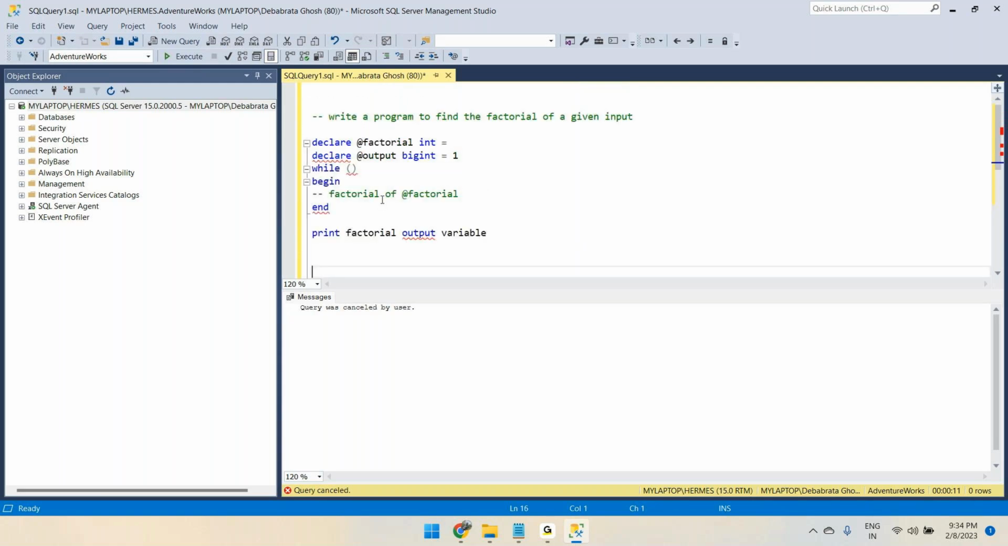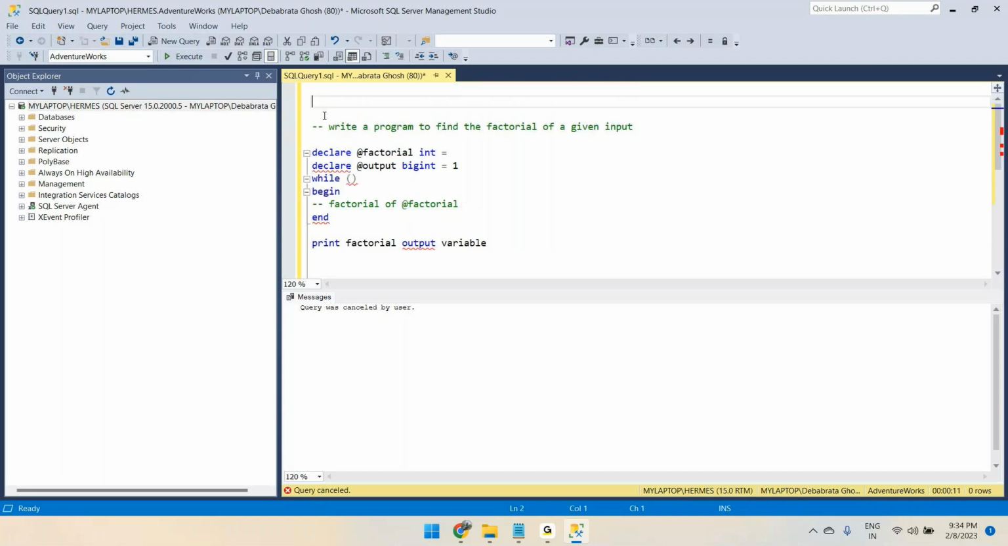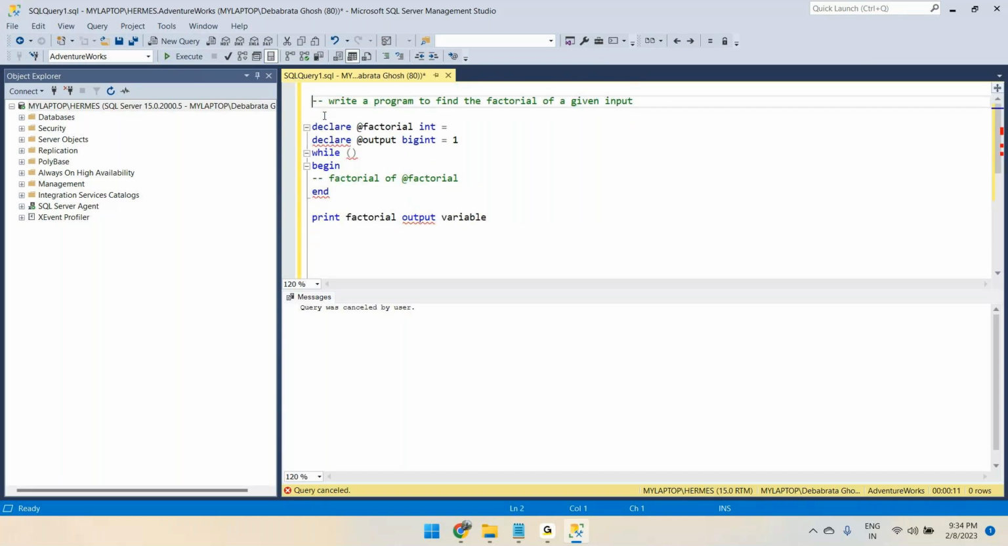Is the logic clear to everyone? Is there any gap in the logic? Guys, is the logic of factorial clear to everyone?